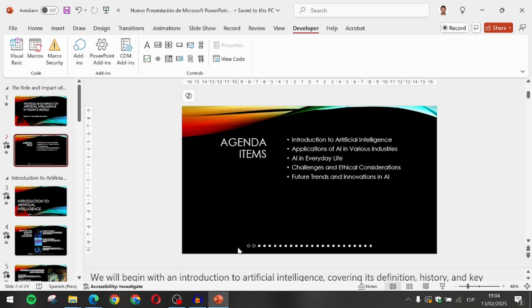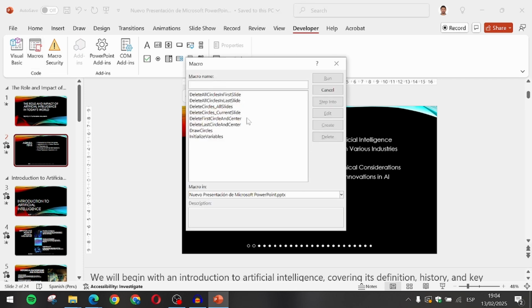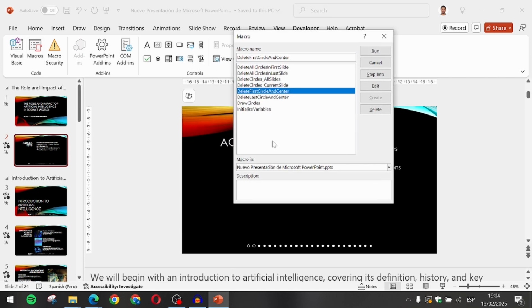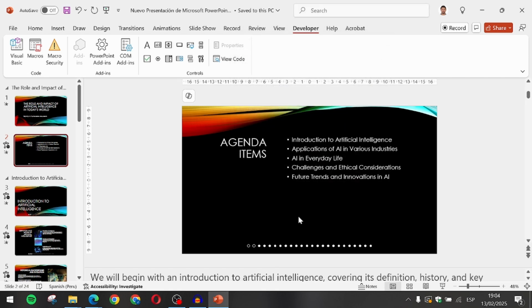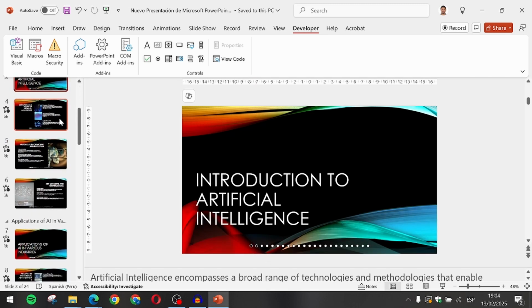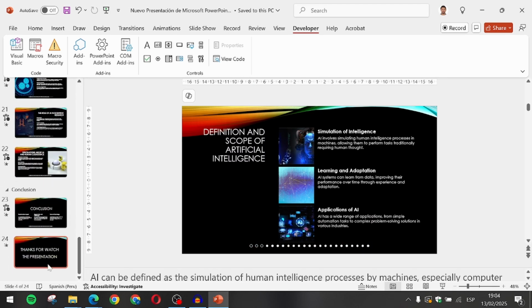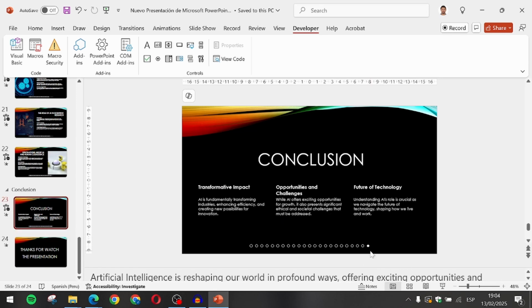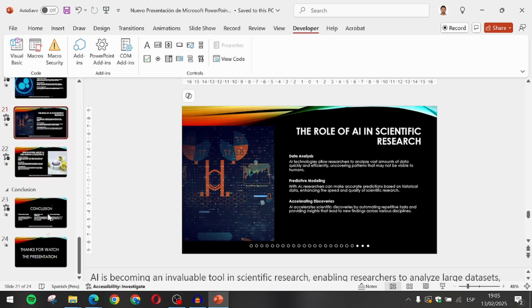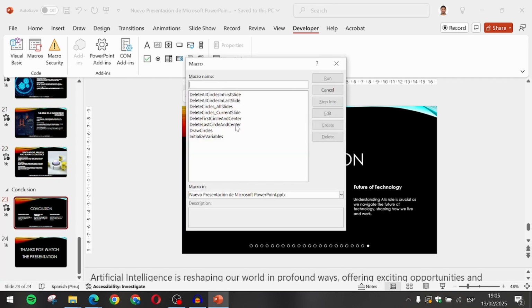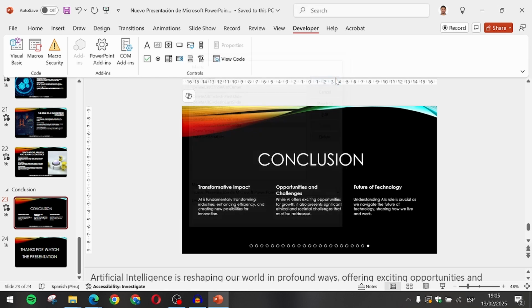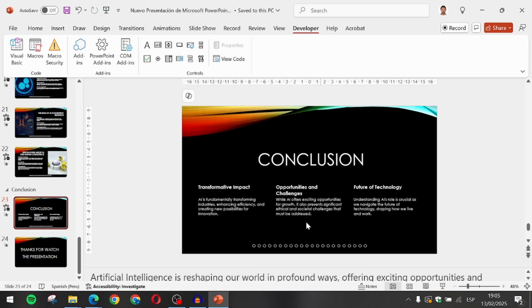And now I see that this is starting from slide number 2. I want to start from slide number 1. So I can go here, delete the first circle in every slide and center it again. I'm going to run it. And now I see this as the first slide, this as the second, this as the third. We are going to see this at the last as well. I see this is not the last circle, so I'm going to delete this last one. Macros, delete last circle in every slide and center it. And now it's centered again.